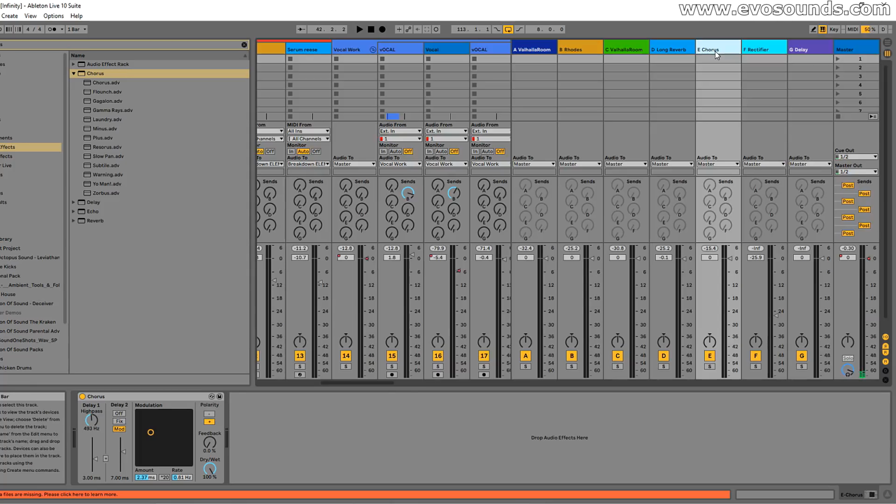Now, the way we're going to add chorus to this vocal, guys, is utilizing a return track. And the reason we want that is because, as you guys know, if we put this on the channel and we have our dry and wet moving, we're essentially lowering the volume from the dry signal, which is not what we want with vocals. We always want vocals to be in front of the mix.